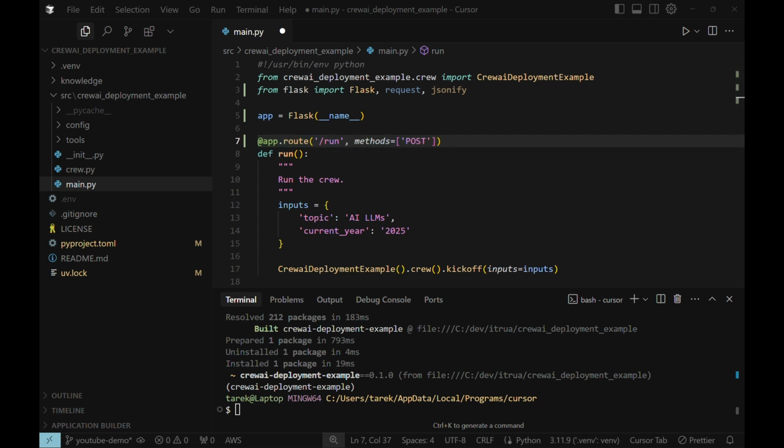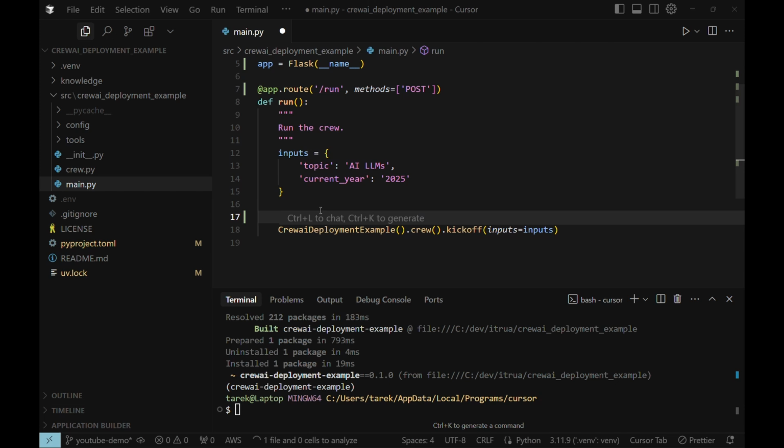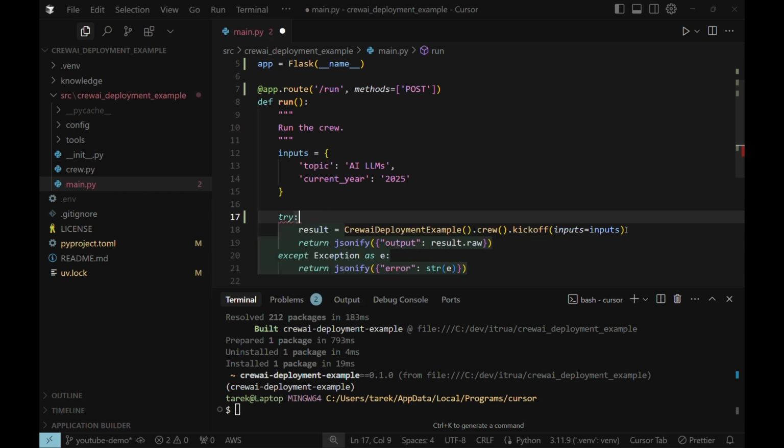Okay, then inside the run function, we'll keep the logic that kicks off our crew. However, it's good practice to wrap the kickoff call in a try-except block. This way, if something goes wrong during the agent's execution, we can catch the error and report it back. Instead of just running the crew, the function will now return a response. If the crew runs successfully, we'll use Flask's jsonify function to return the output, maybe the raw result from the crew, as JSON. If an error occurs, we'll return a JSON response containing the error message.